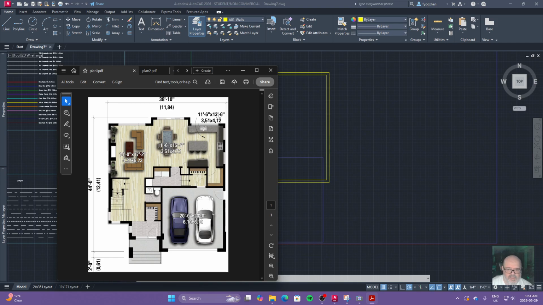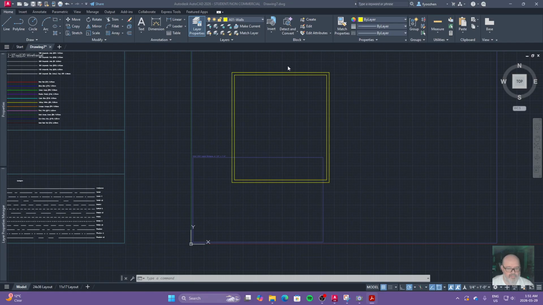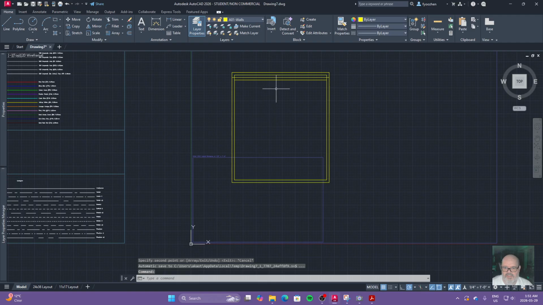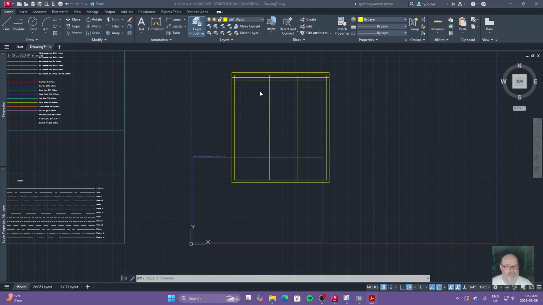And then because I can see this is 13'6" and this is 15'6", I pretty much know that this is a 2-foot bump out. So I can copy these walls down 2 feet, 4 inches, and then I'm just going to offset 11'6" from this side, and offset 14 feet from this side, and that's going to be the inside corners of those walls. So I'm just going to offset them again 12 inches.